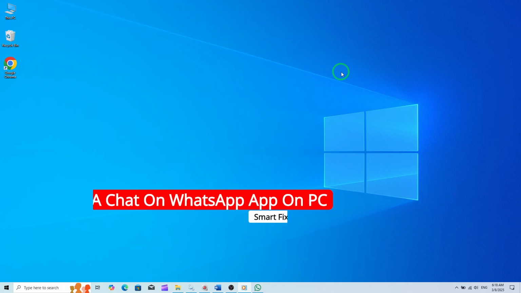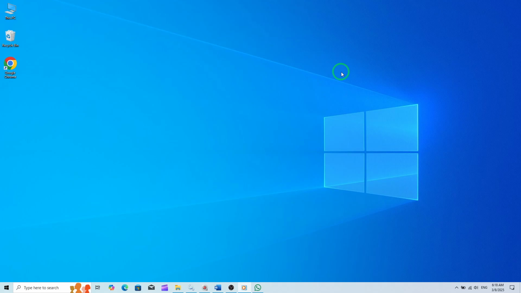In today's video, we're going to walk you through a simple yet super handy feature on WhatsApp: how to pin a chat on the desktop version of the app. If you use WhatsApp on your PC, this feature is perfect for keeping your most important conversations right at the top, so you never have to scroll endlessly again.